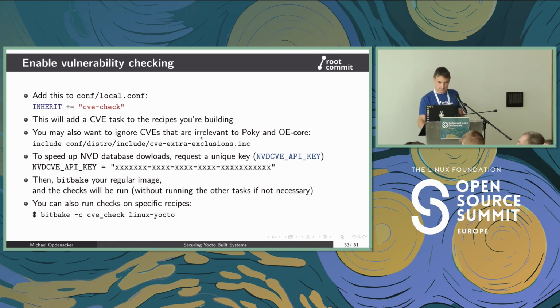Something relatively new too is that, as you are going to make queries to the NVD database, you can ask for a key. You just look at the documentation. You can get a key from NVD, and that key makes your requests faster because they know you are a trusted source. So bitbake your regular image. The checks will be run, or you can run the checks on a specific package to save time if you want, like with cve-check.